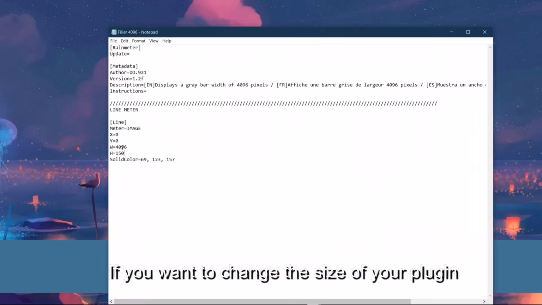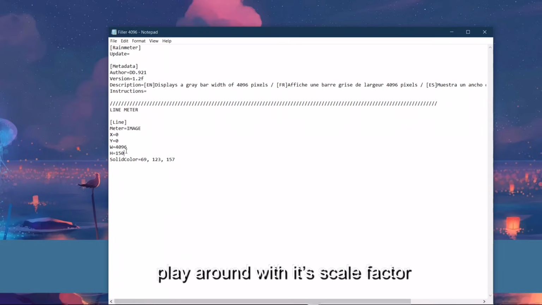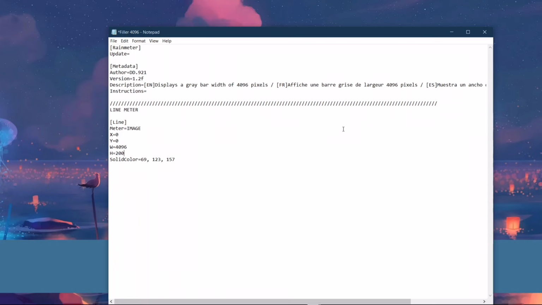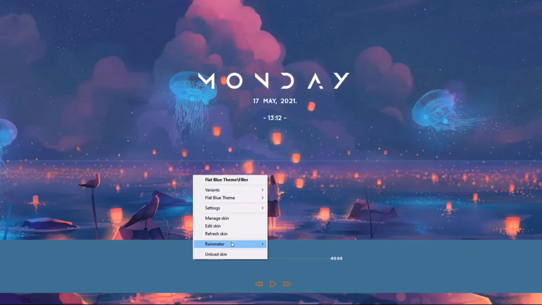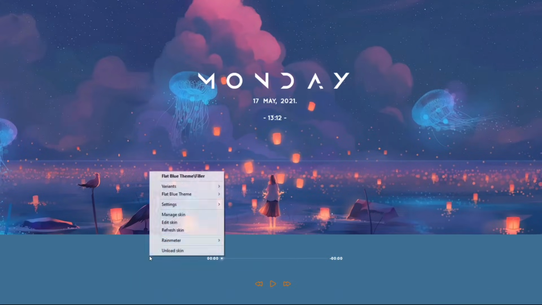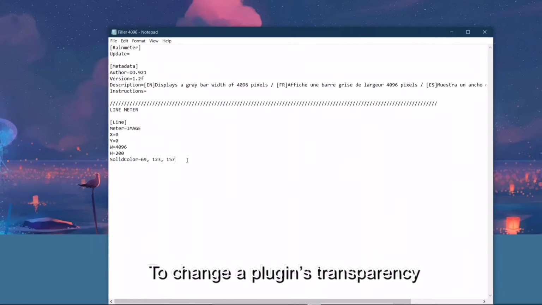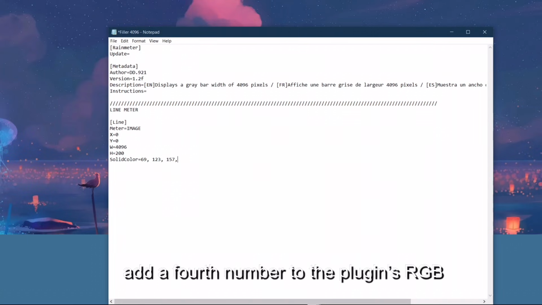If you want to change the size of your plugin, play around with its scale factor or edit its length, width, and height. To change a plugin's transparency, add a fourth number to the plugin's RGB.